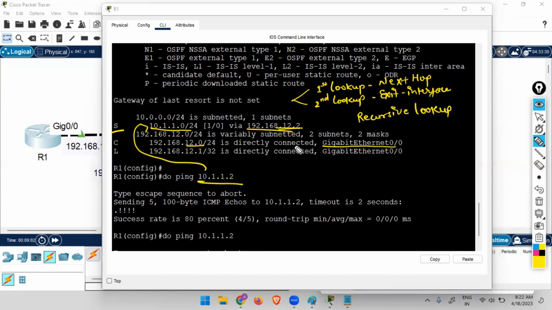Is that clear? So what is the problem? The router is checking the routing table twice for forwarding each and every packet: first lookup for the next hop address and second time for the exit interface. This is clear? Okay. Then how do we avoid this? Ultimately, what your router wants is to know the interface. So instead of giving the next hop address, if I directly give the exit interface, then the router will directly forward. The router will not check the routing table twice. Correct?